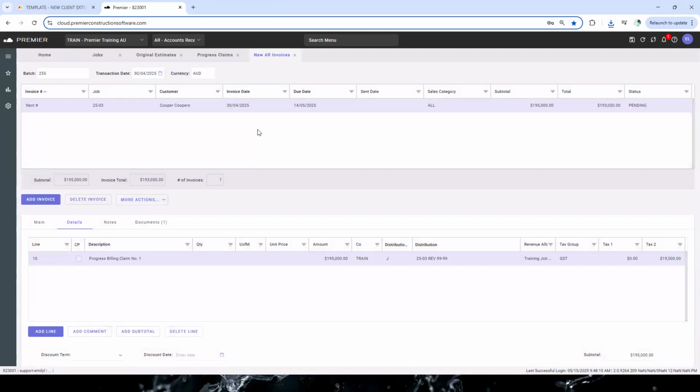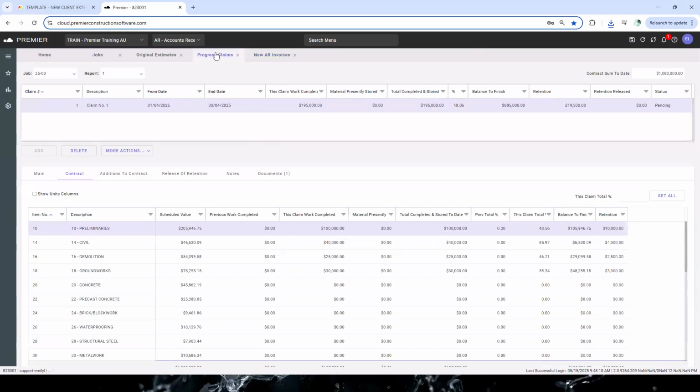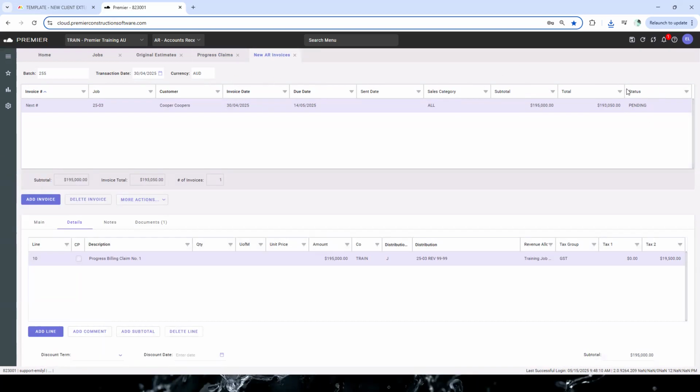We're happy with that invoice. We want to actually post it. We want to get that onto the general ledger to an outstanding amount. Currently, it's sitting as pending. Now, you'll also notice over here that the progress claim is also sitting at pending. The reason being is that it'll sit at pending until we have posted this batch. So let's post this invoice. Get it through in the system.